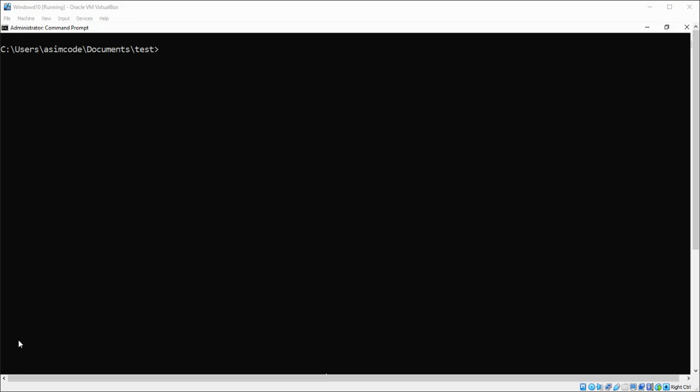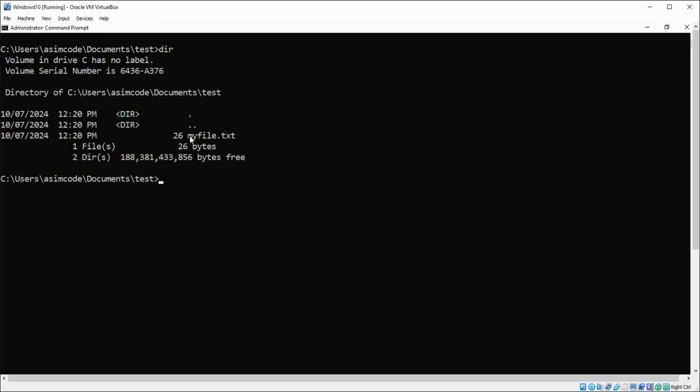Now we are going to see how to copy a file. We are going to use a copy command. I will just list the content of the directory again. So we have this file. We are going to make the copy of this file. So we are going to do copy my file.txt and the destination file my file 2.txt, and you can see one file copied.